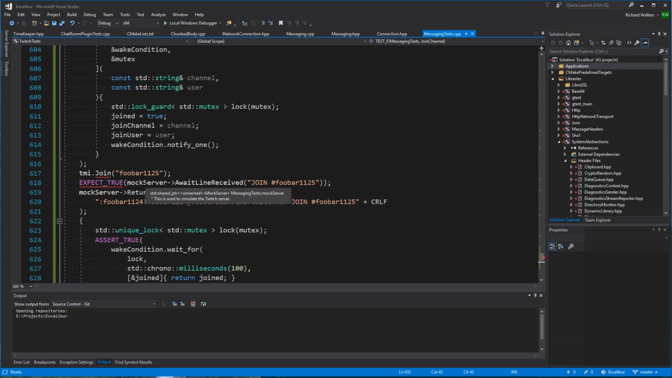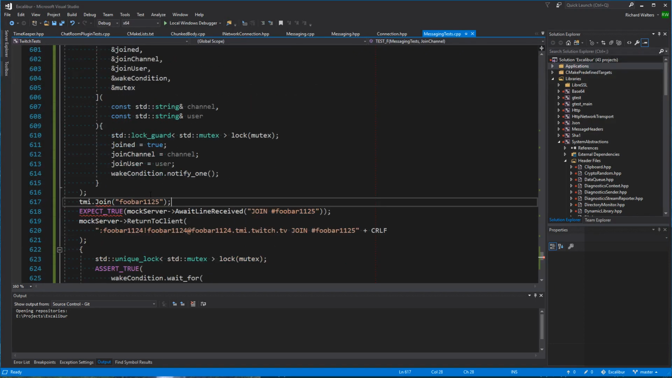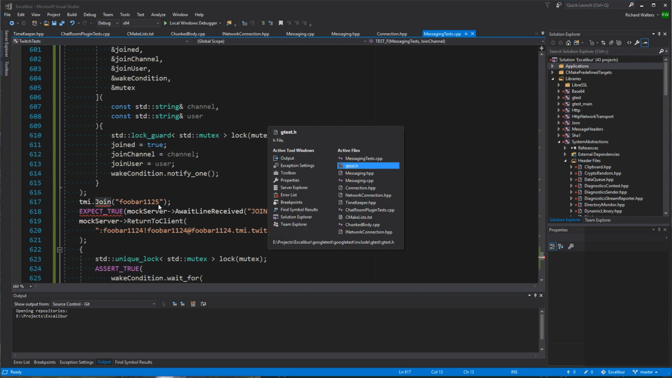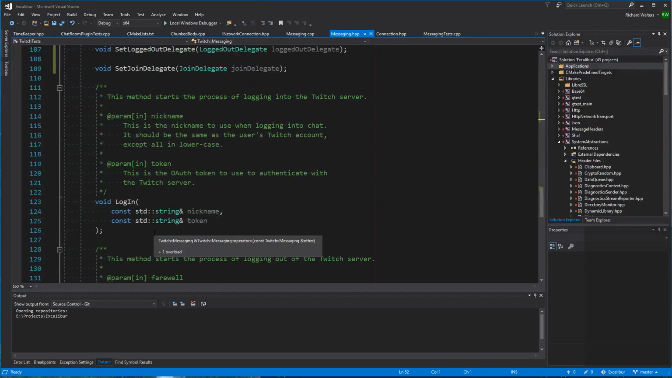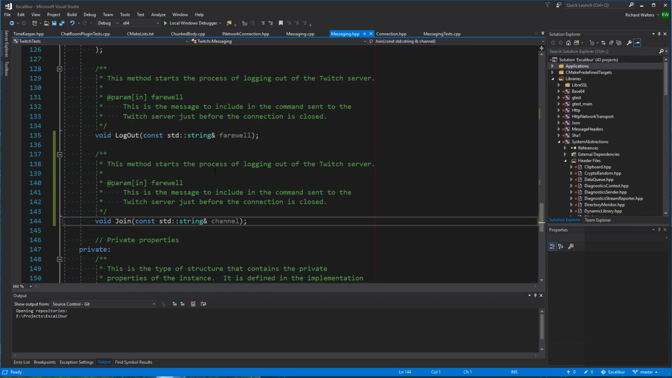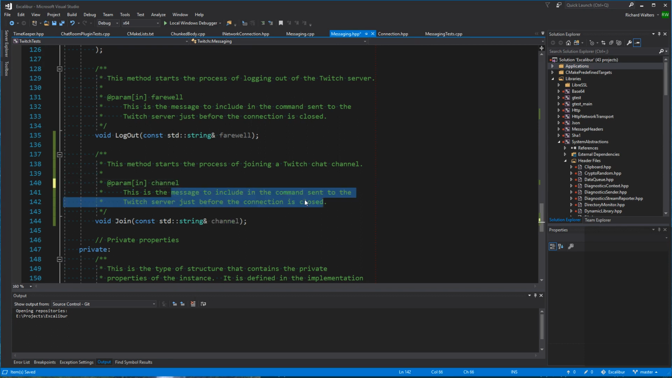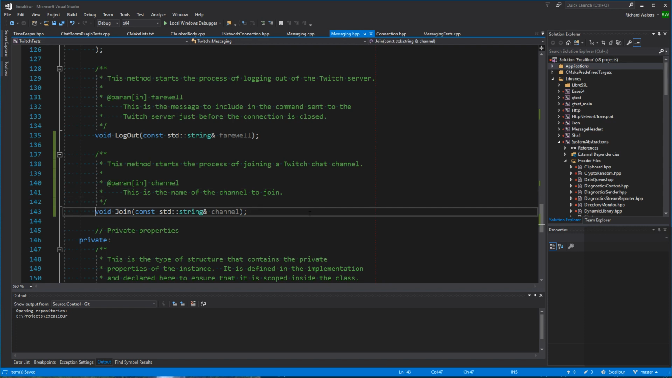Okay, so it won't compile at first. I should have mentioned at the beginning of the stream, I'm using test-driven development, so that's why right now I'm building up the test first, and once I get the test working, it'll fail. It'll run, but it'll fail until we actually write the code for things. So even to get it to compile, we have to at least provide a skeletal join. Like right here. And right here. This method starts the process of joining a Twitch chat channel. This is the name of the channel to join. Then we have to make a body for that.